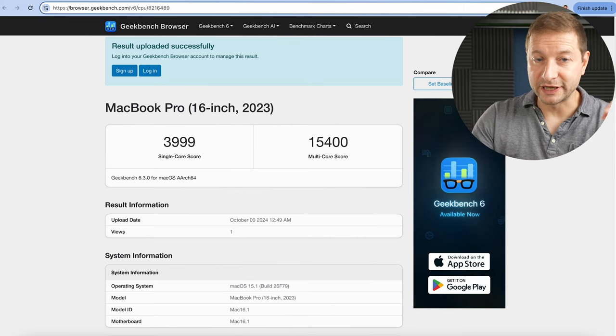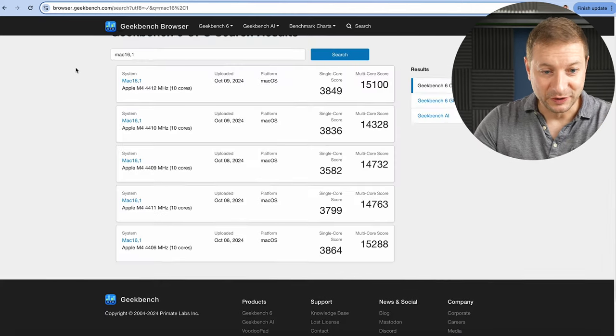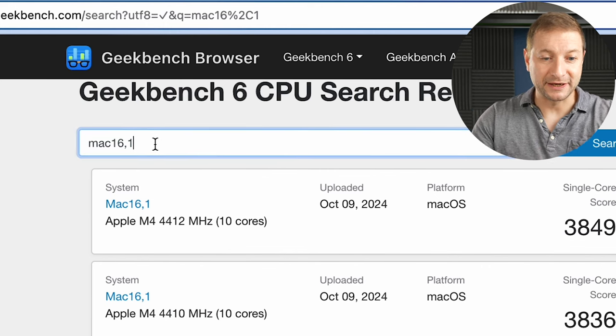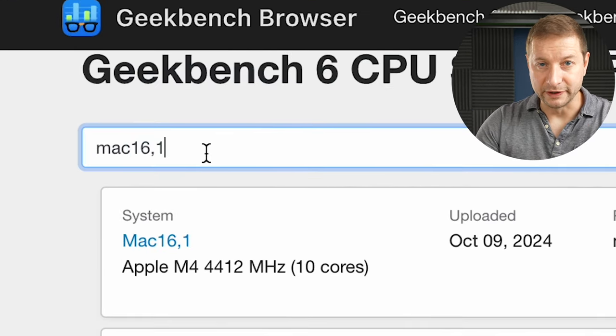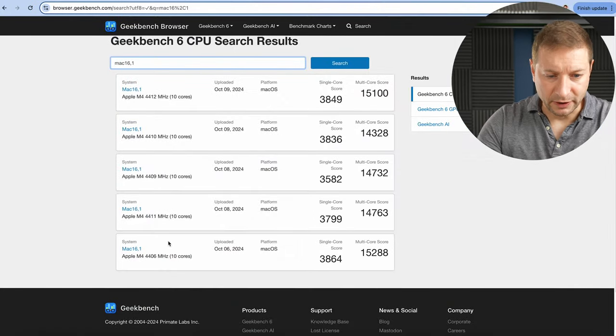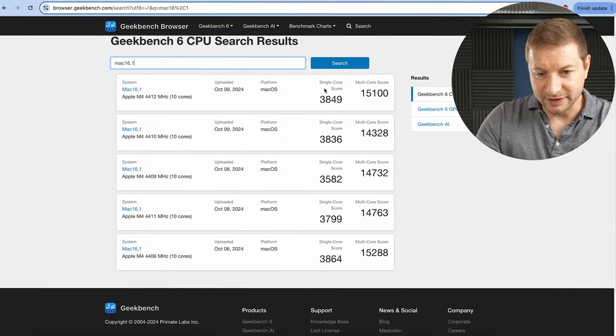But I'd like first to take a look at the Geekbench scores he got. You can go to Geekbench, search for Mac 16,1. By the way, that means 16th generation. One is the first release. There's already five of these in here. These are pretty good scores.